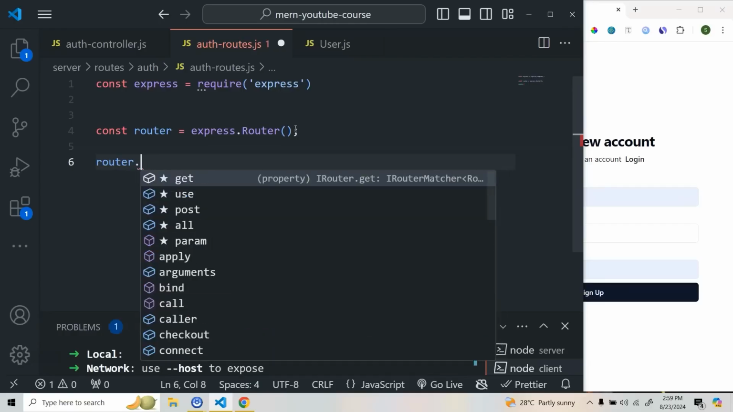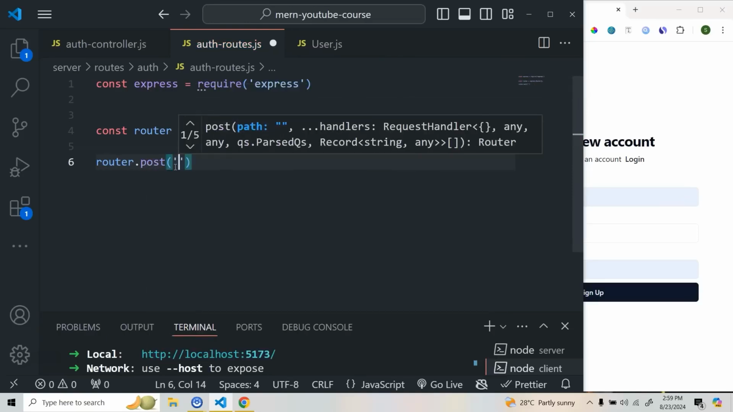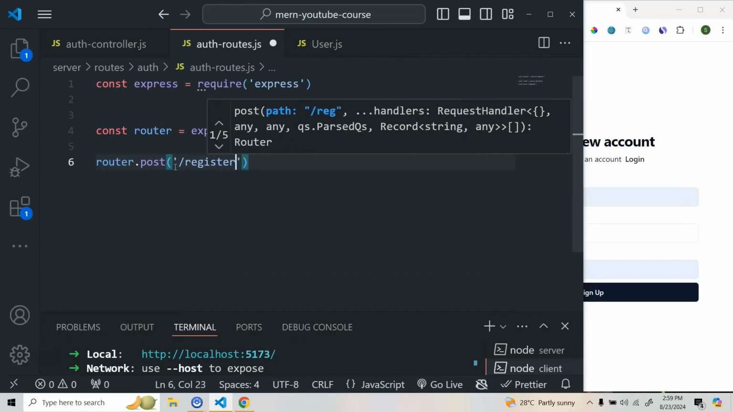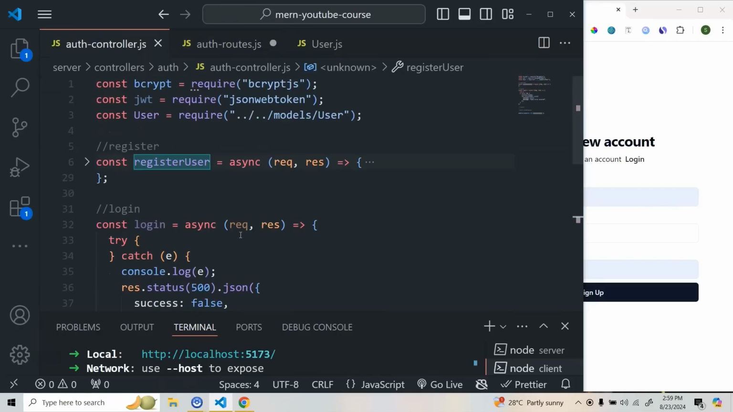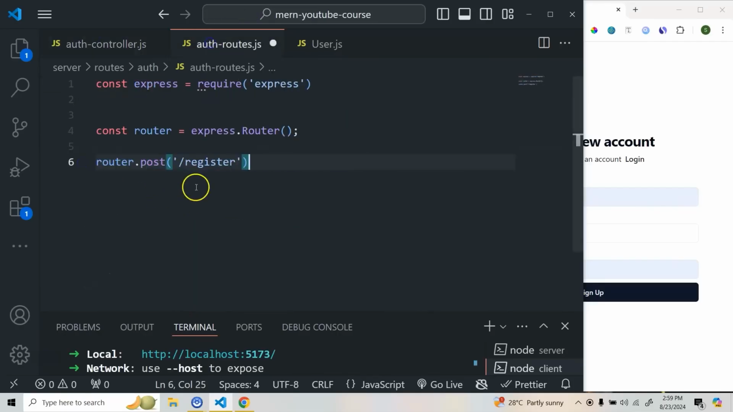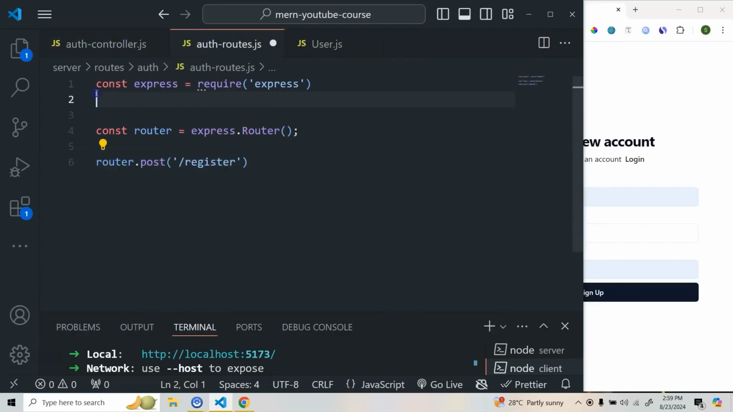Okay, so when I do a register of a user, that means I'm saving something in my database. I need to do a post method, not get, because I'm posting. So here we need to do slash register, meaning whenever I call this register route from my front end, I need to call this register user controller. I hope you're getting it. So this route is linked to this controller. So first you need to get that, right?